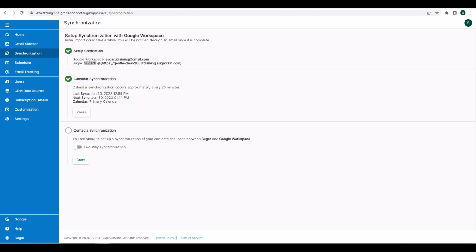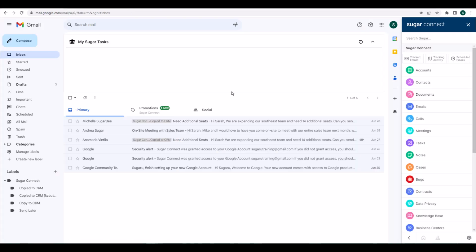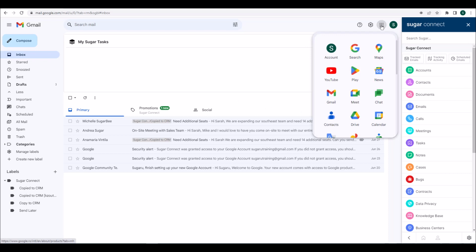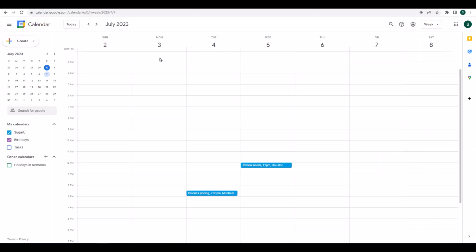Now that we've enabled Calendar Sync, let's take a look at viewing Sugar calls and meetings in the Google Calendar. I'm going to navigate to my Google Calendar from Gmail by going to my Google Apps and selecting Calendar. Because I selected the default primary calendar during sync setup, all I have to do is take a look at my calendar and I'm able to see events synced from Sugar on my Google Calendar.